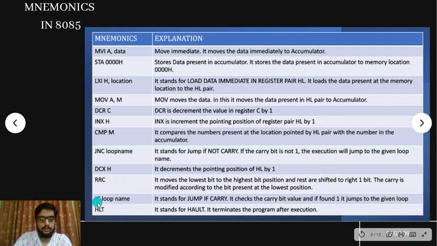Then we get to JC loop name. JC stands for jump if we have a carry. That means if the carry bit is 1, we jump. If not, we do not jump. Then we have HLT, which stands for halt. It terminates the program after execution.